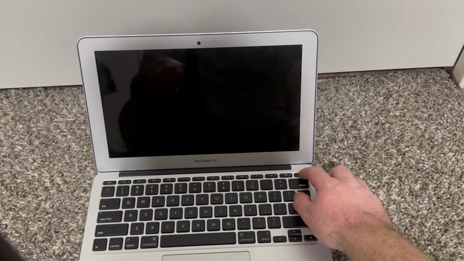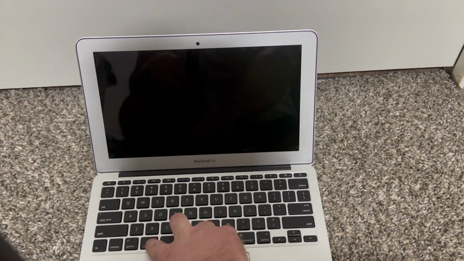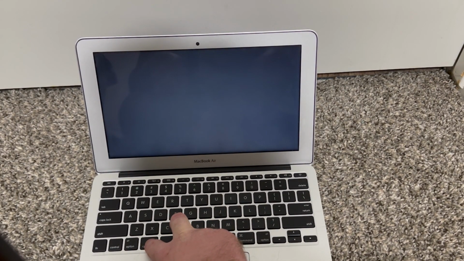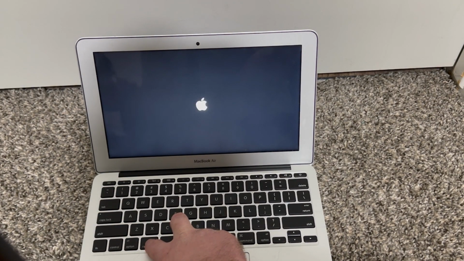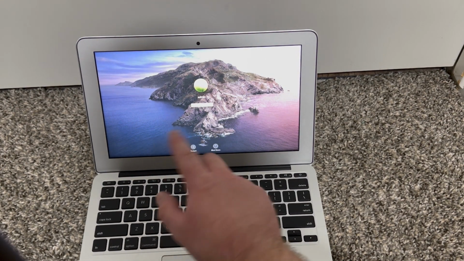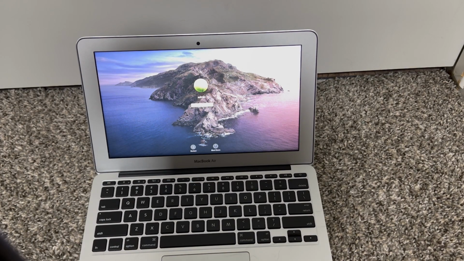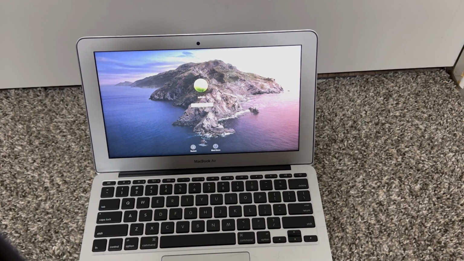Another one for Intels is Command V. This is called verbose mode. Verbose mode will display a whole bunch of different characters on the screen. It didn't here because I have FileVault turned on. This is a bad example. I'll have to show you on a different computer, but on an Intel, if you hold down Command V as you start it up, you'll see a whole bunch of text go across the screen, almost like the Matrix. And that's very helpful to find out where there's an issue.